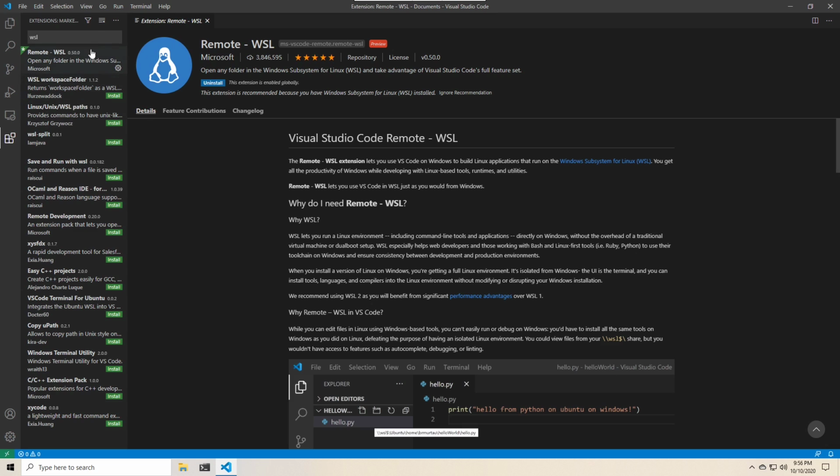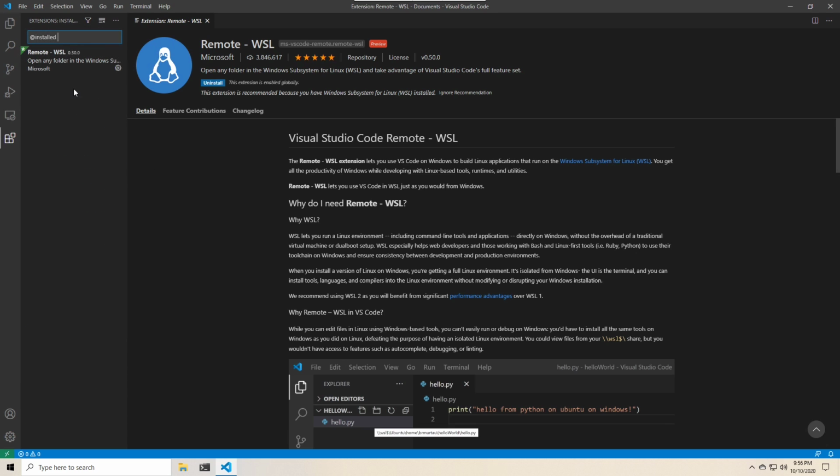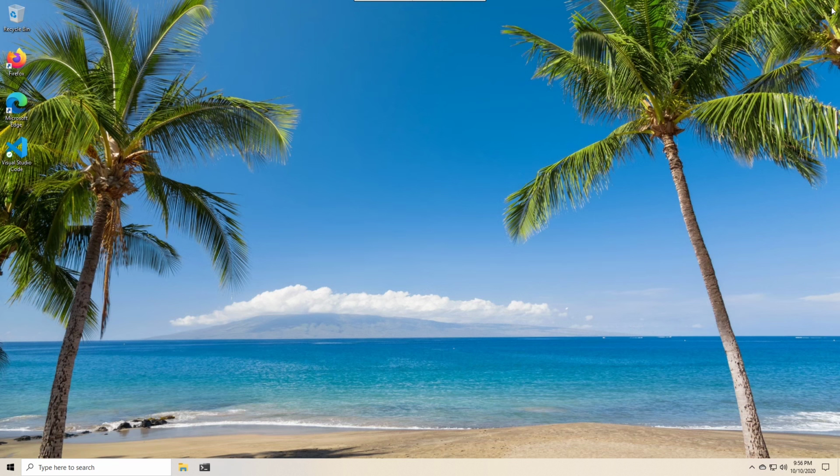Let's go ahead and remove the filter, add it for installed, and we see we have one extension installed, Remote WSL. Now that's it for adding extensions to VS Code on the Windows side of things, because we're going to focus on VS Code development in Python on the WSL side of things. So we can go ahead and close this down.